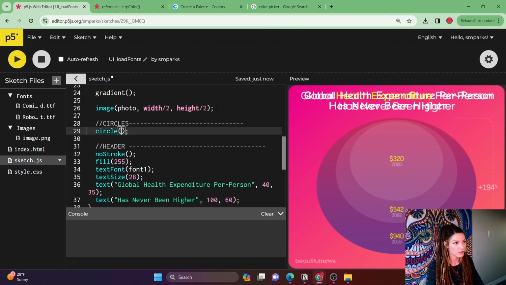So we do the circle function, we'll put it in the middle, width divided by 2, height divided by 2, and the size of it is the third parameter. So let's just see what width times 0.2 looks like. Ooh, very small.